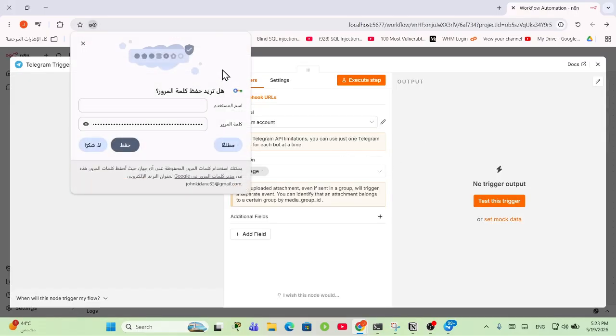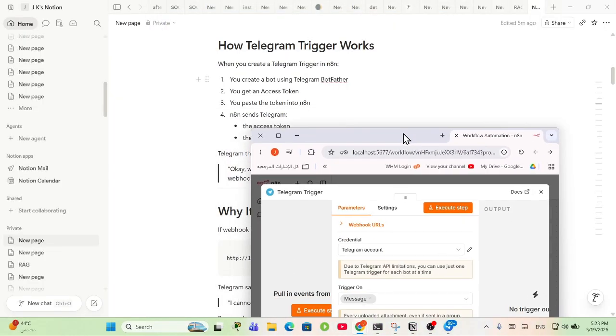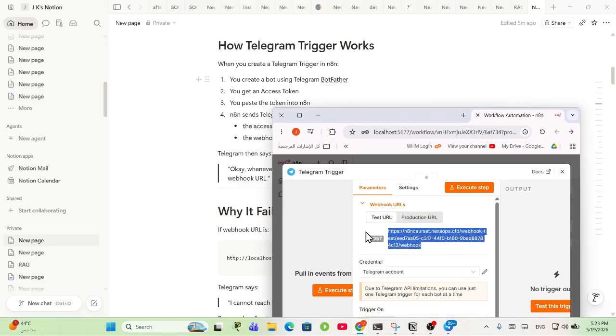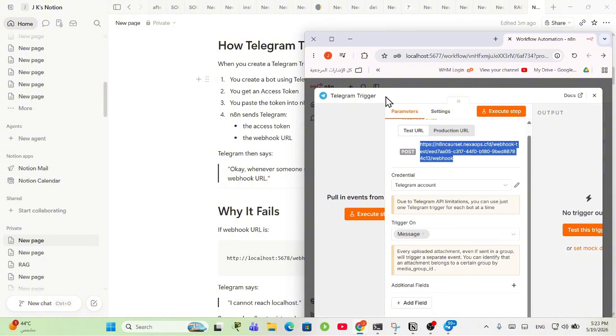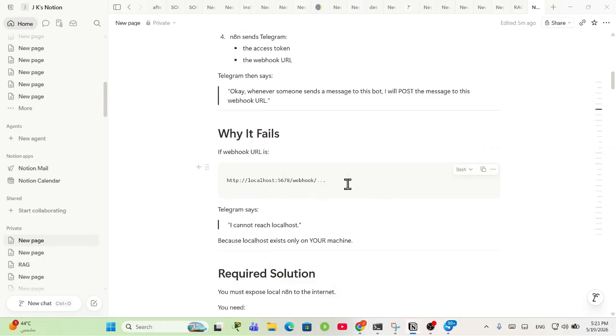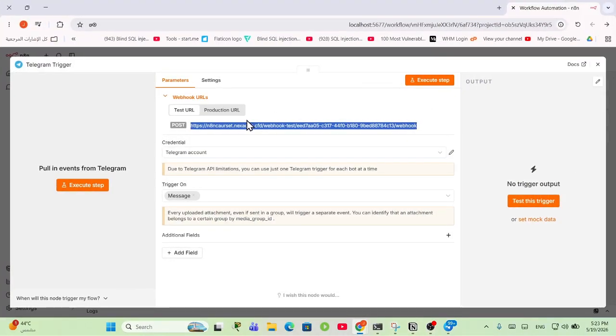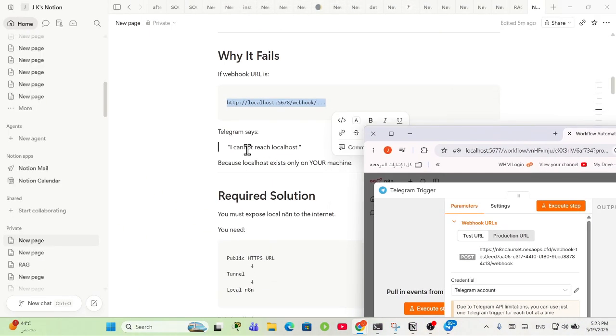Okay, but this doesn't mean that it's going to work, because the webhook URL is still going to say localhost for you, so the Telegram servers won't be able to see it. If this is your webhook URL, like this, http localhost 5678 webhook, here my case is different because I changed it, but you can find the webhook URL here. It's going to look like this initially. This means Telegram cannot reach localhost, because localhost exists only on your machine.